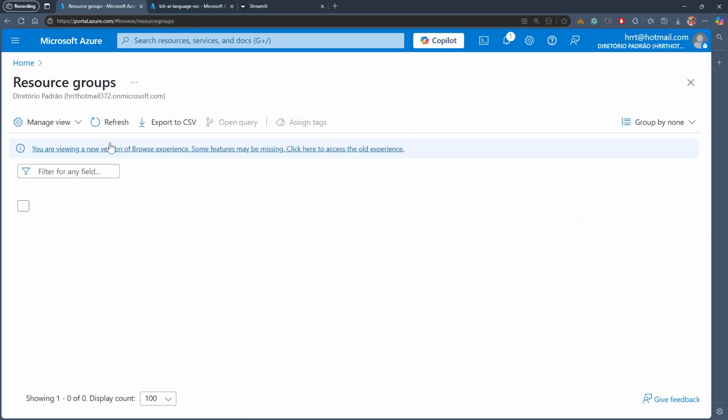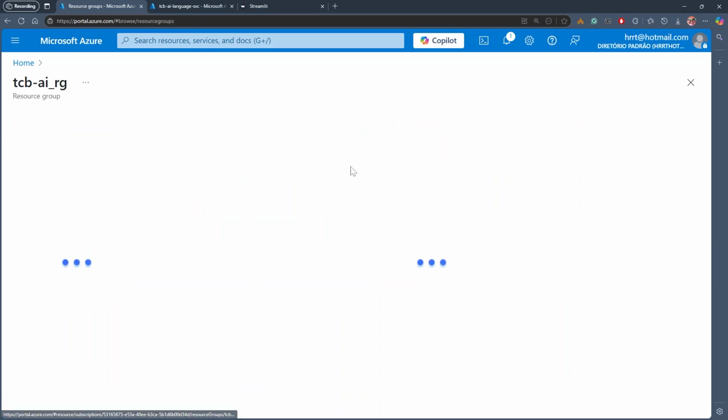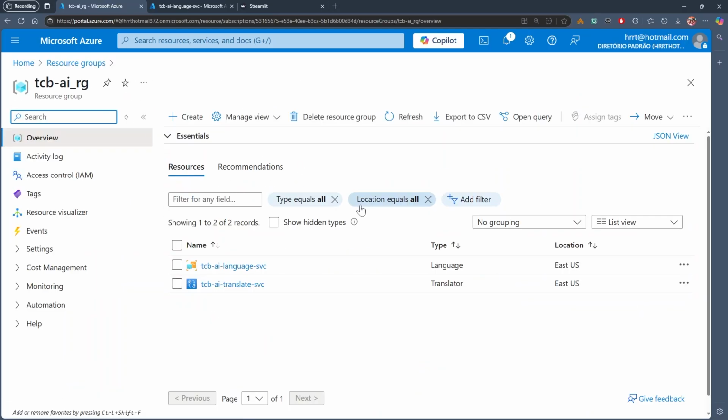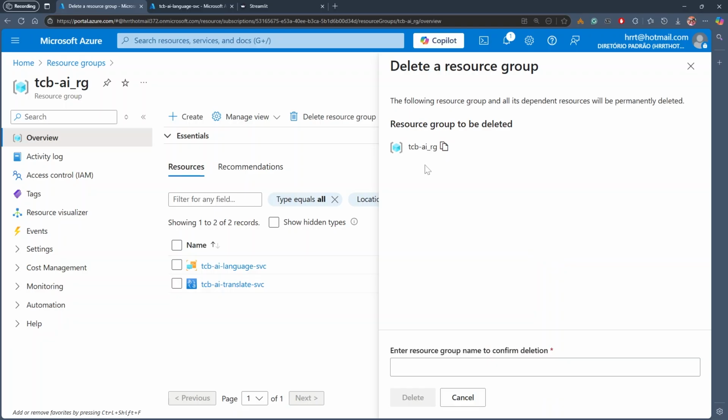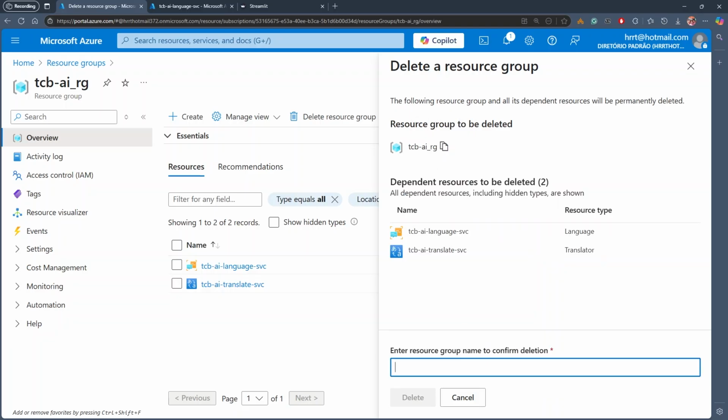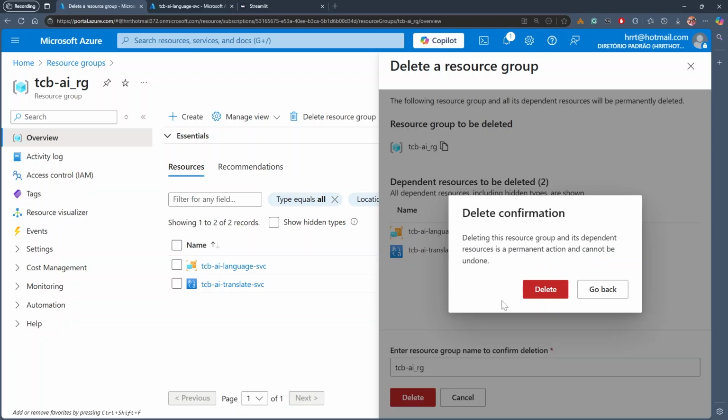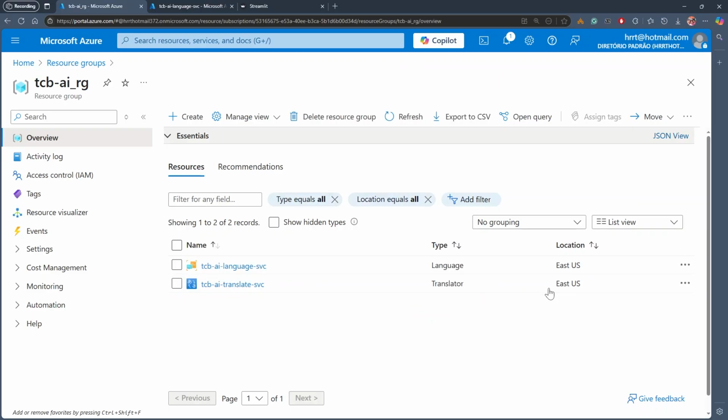And just a quick reminder, to remove all the resources created during this hands-on, simply go to the resource group you created and delete it. This action will remove all associated resources at once. Click on Delete Resource Group, confirm by pasting the group name, and you're done. No leftover resources consuming your quotas. And remember, all the services we used here were within the free tier.